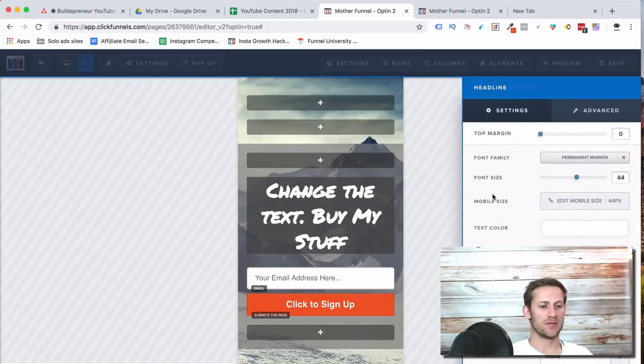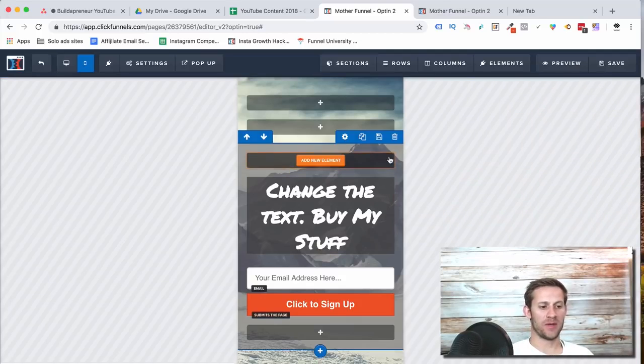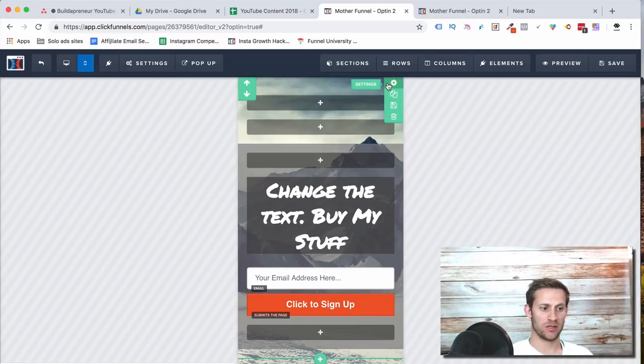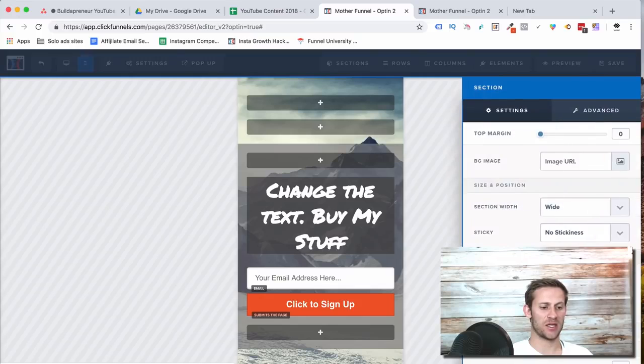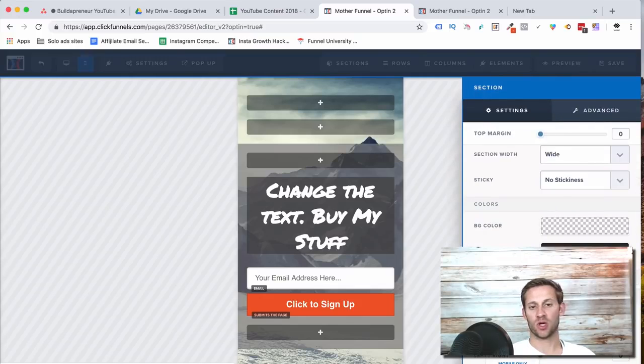So each of these things has a mobile-specific font, okay? So mobile font size you can edit. The other way is we can hide things, okay? So this particular element or this particular row or this entire section, okay? Each of those has settings at the bottom where we can say, hey, show on mobile only, hey, show on desktop only, or hey, just hide it, period.